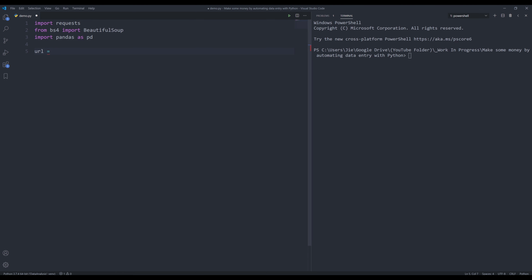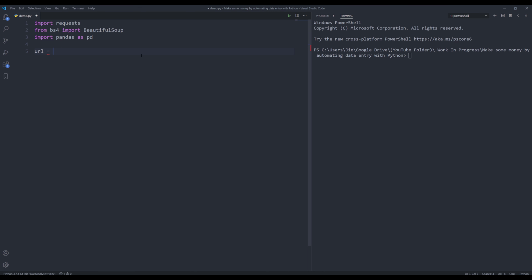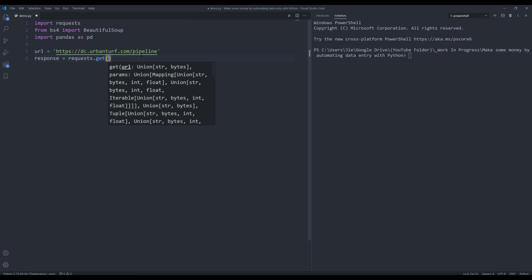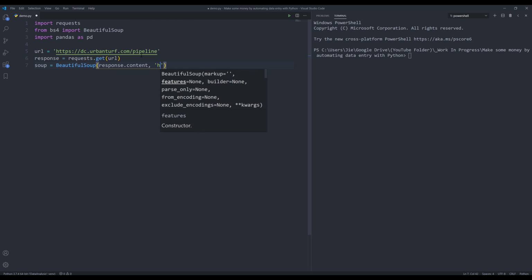I'm going to create a variable to store the page URL. Now we can make a request call to get the content. So I'm going to insert the requests library .get. I'll insert the URL. And here I can create my soup object. I'll insert the BeautifulSoup class. And here I'll insert the response object .content. And for the parser, I'm going to use the html.parser method.